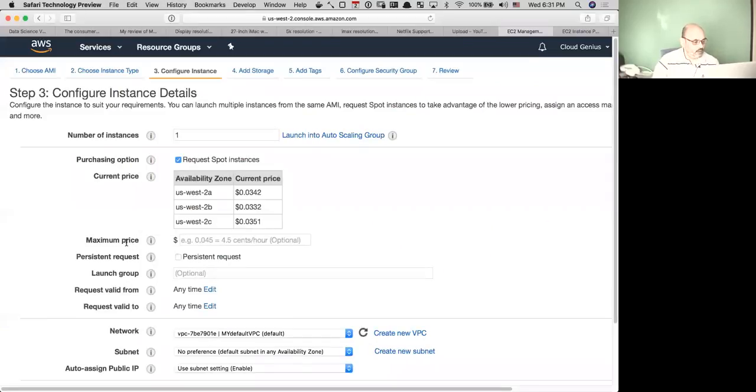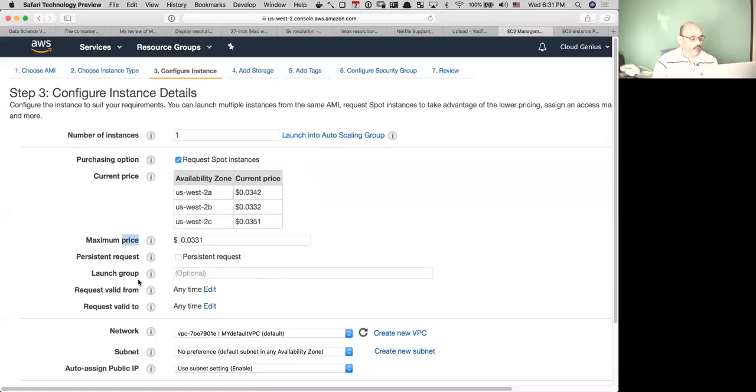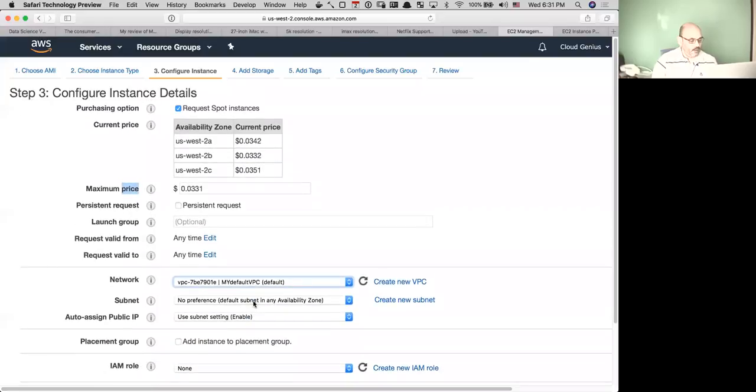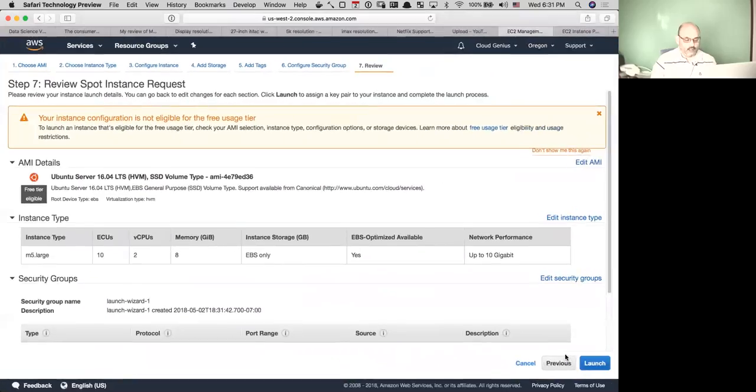You have to actually go and bid a maximum price you are willing to pay. And so I'm going to bid right now 0.0331. And I deliberately chose that number, which is slightly lower than this number. That's the amount I'm willing to pay. And I will now go launch it in my default VPC. Like that. And I go review and I say launch.